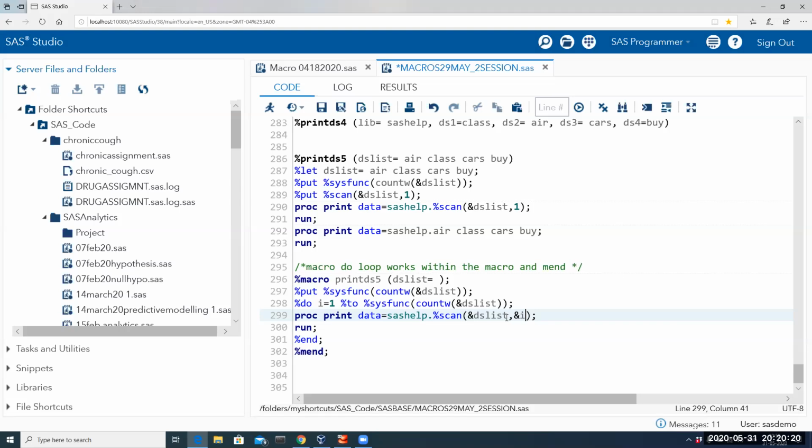My proc print is running. Every time it runs, let's say in the first iteration, by using the scan function, I'm extracting the first word, then second, then third, then fourth. And that's it. Your macro is ready. You can pass any list of your data sets and then call this macro. See what's happening. And then can I print it? Yes.